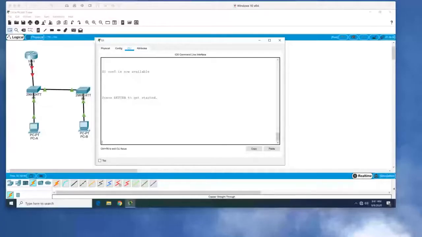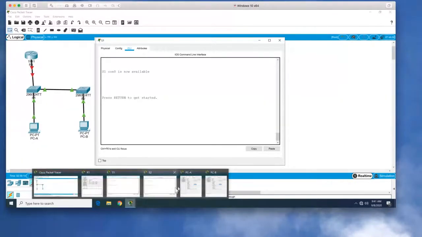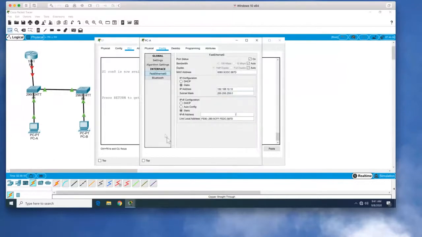I'm going to go back and share the Packet Tracer screen. And I neglected to put those in there. So let me see. I'm going to go up here, go to PCA, and let's configure him to have a default gateway address.